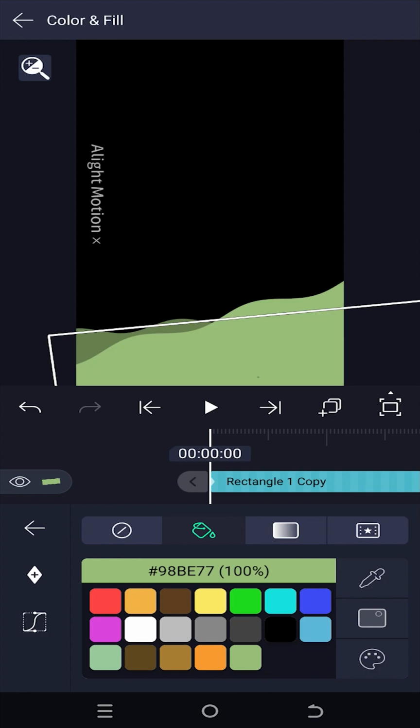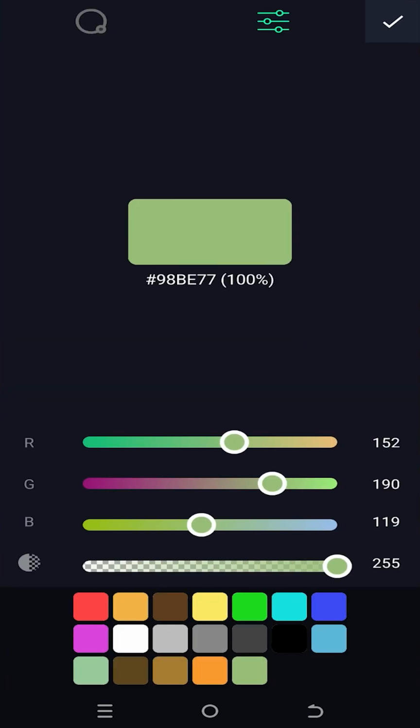For that, tap on this third button, insert the RGB value by moving the RGB slider. When you are done with your input, tap on this small plus button to add the color to your swatch.